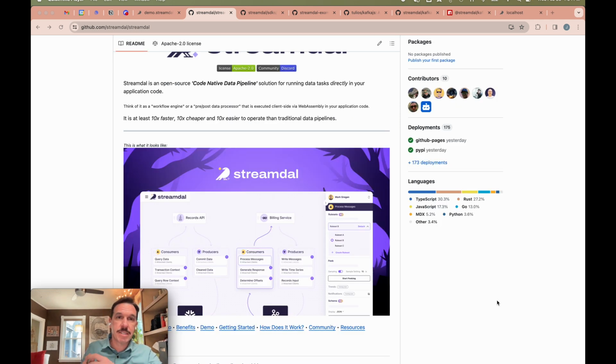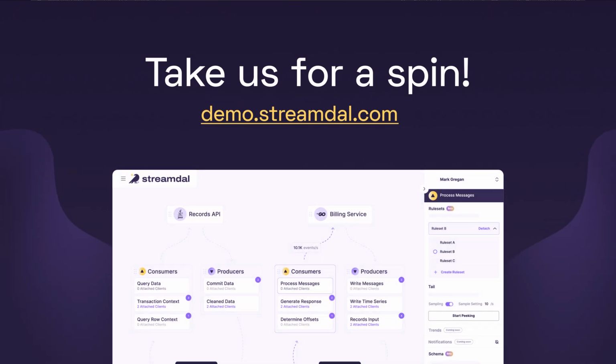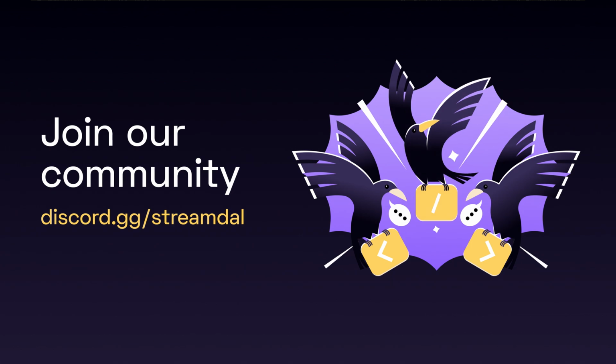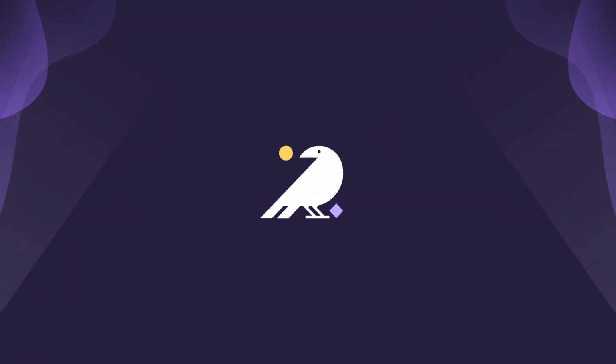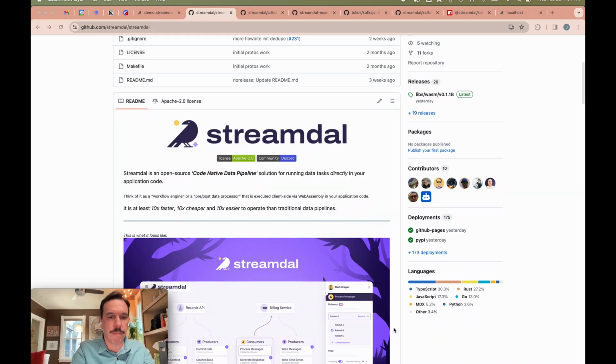Before I dive in, just wanted to remind you that Streamdal is our open source platform that allows you to visually build and observe data pipelines that you can then inject into your code with as little as a few lines of code if you're using our SDKs, or in the case of shims, no code at all.